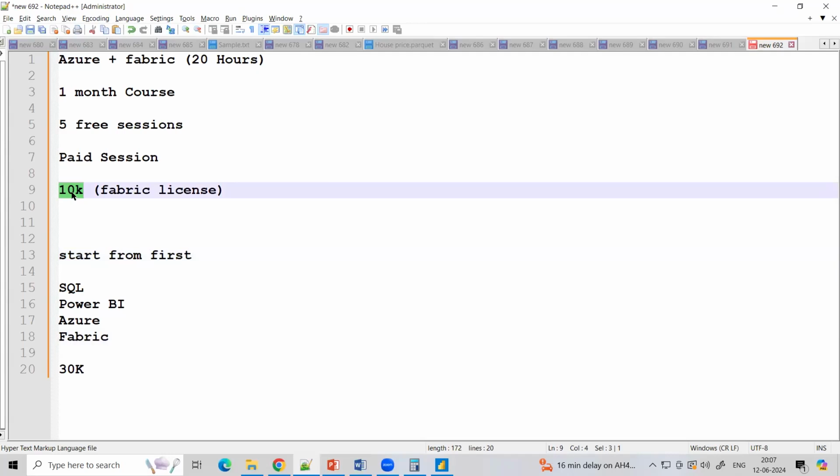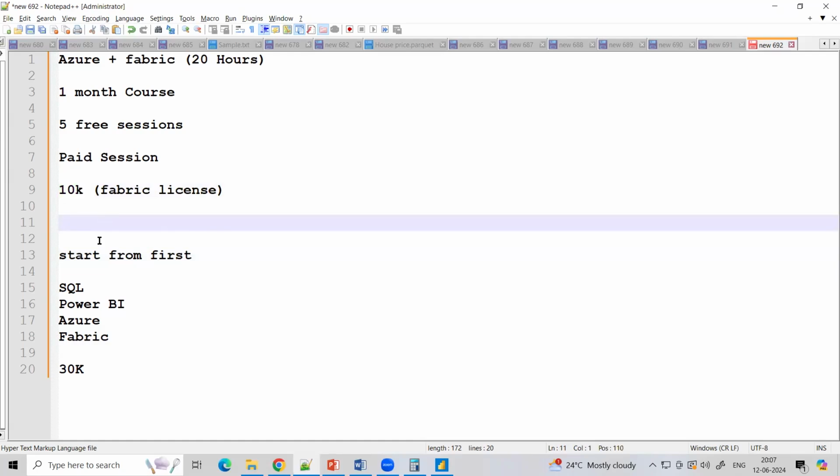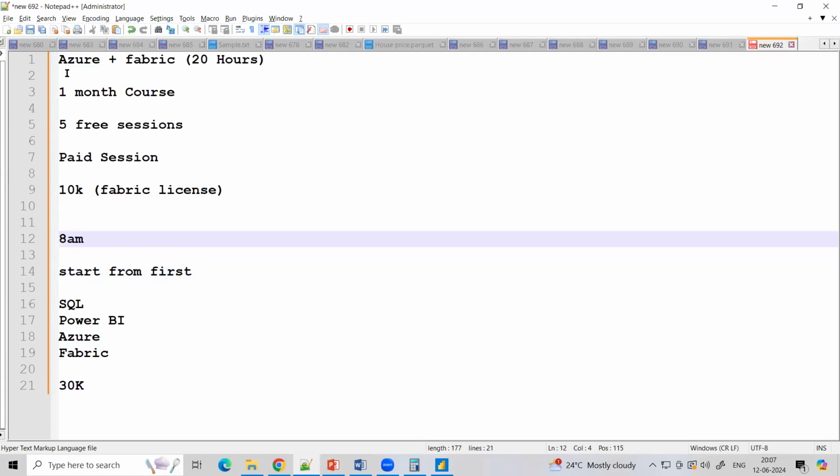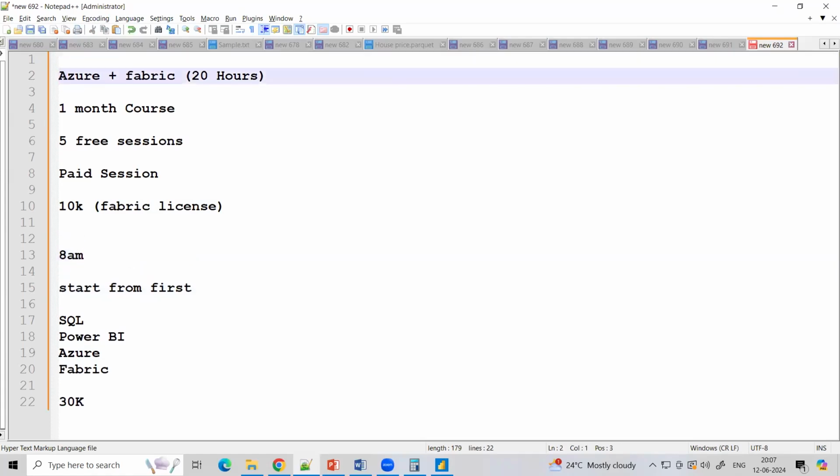Okay, it's up to you how you want to join. If you already know it, make sure you join from Azure. If you don't know anything, please join from the beginning. So this is the morning batch that is ongoing, which will be at 8 o'clock. This is the evening batch, which we have started now, which will be at 7 p.m.